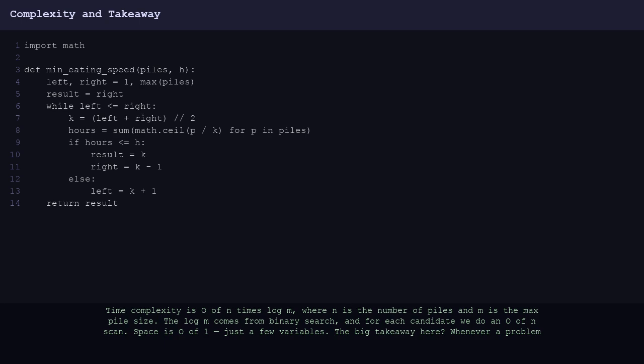The big takeaway here? Whenever a problem asks for the minimum or maximum value that satisfies some condition, and that condition is monotonic, binary search on the answer. Absolute game changer of a pattern.